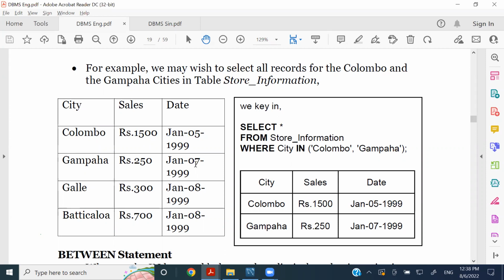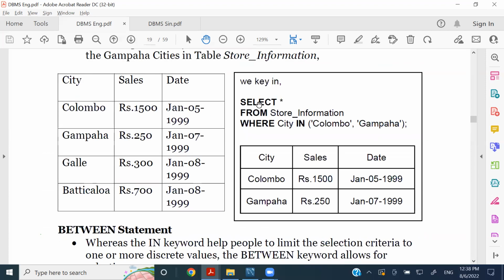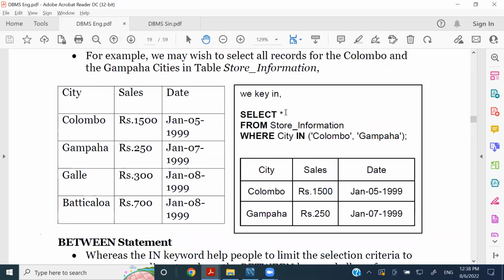you can write the same query using an OR as well, right? So you can say select asterisk from store information where city equals Colombo or city equals Gampaha. So select all the records where the city is Colombo or the city is Gampaha.